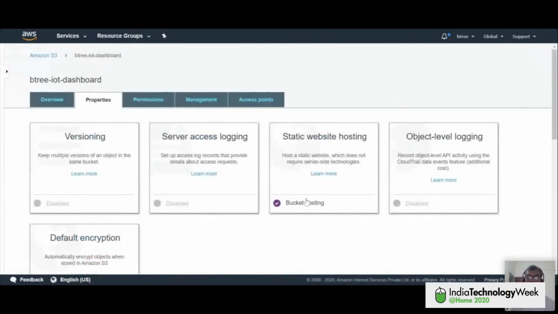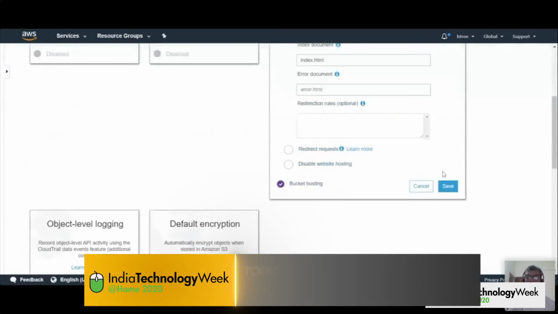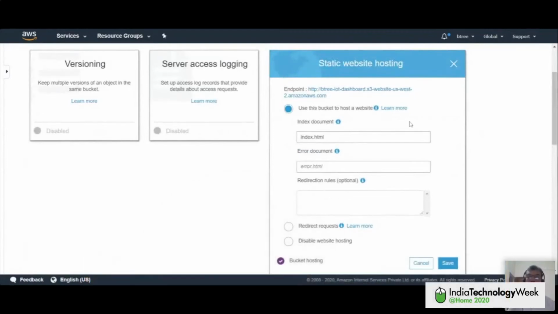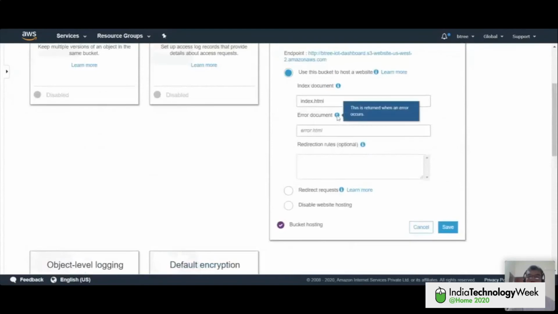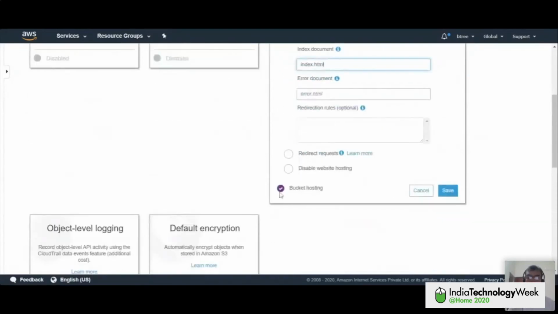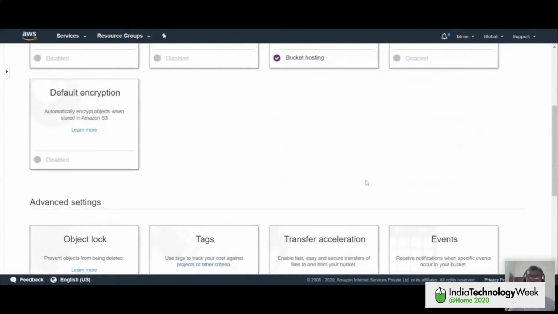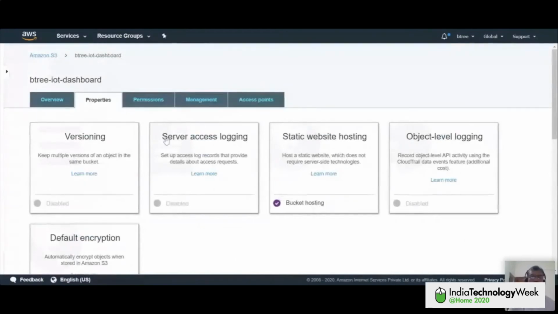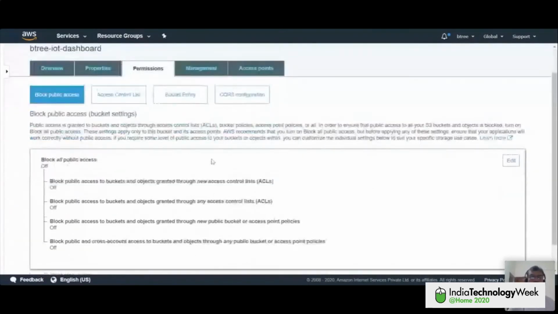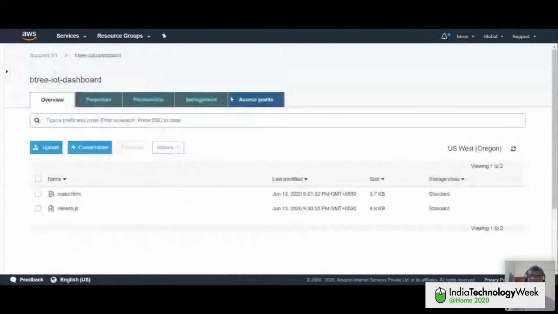See, in this static website, the URL will be like this. This is the website we are accessing, and this is the startup document. We have an index HTML as the startup document, and we set it as bucket hosting. This is a simple website. Then let's go to the overview again.